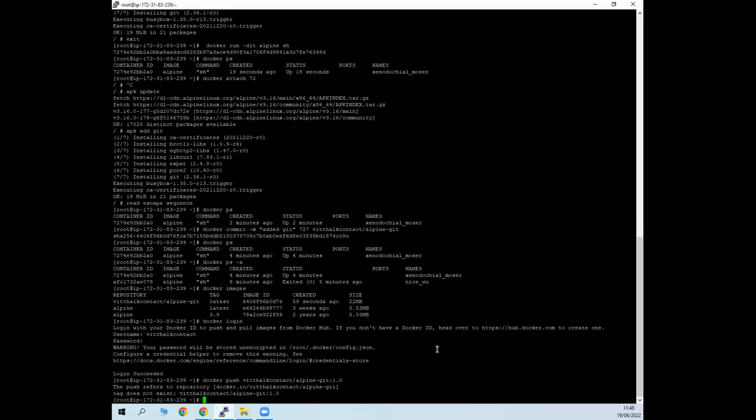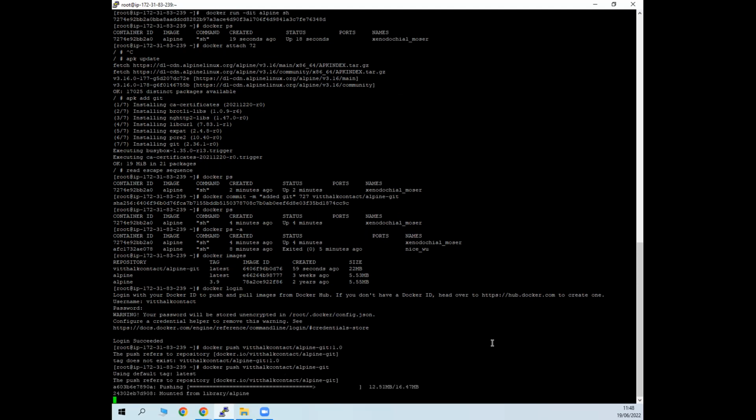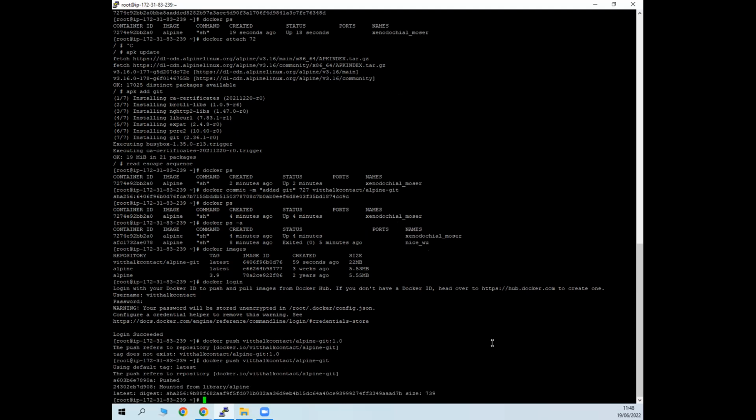Okay, remove that tag 1.0. We have to add the tag a different way. If it is a Docker tag command, enter this. Now you see it has uploaded this.